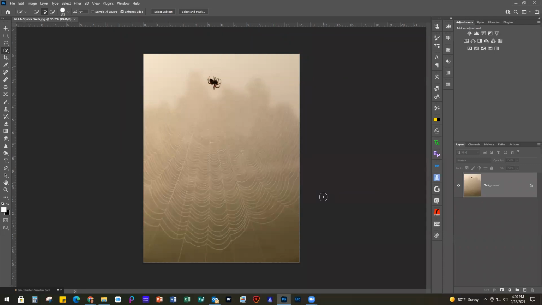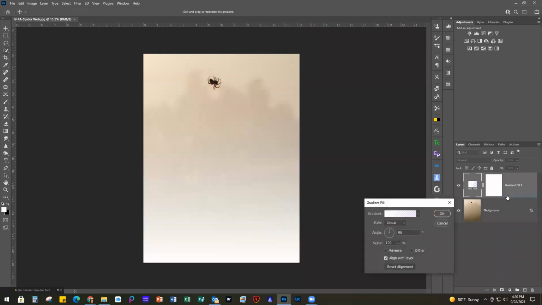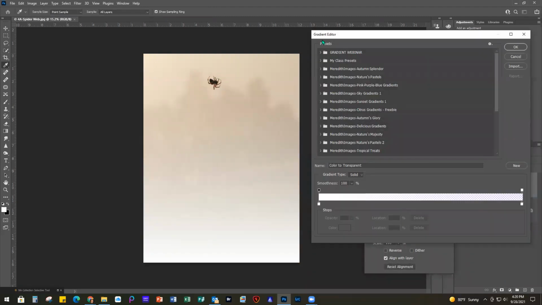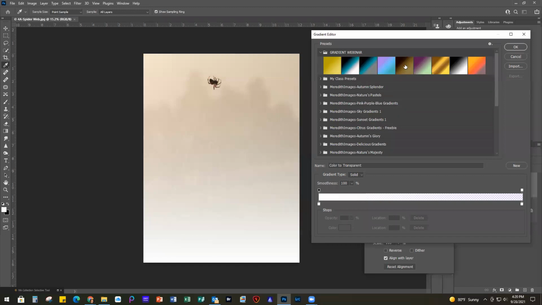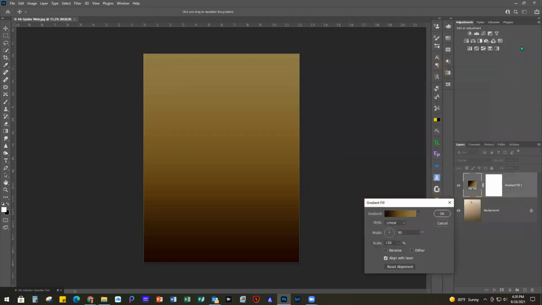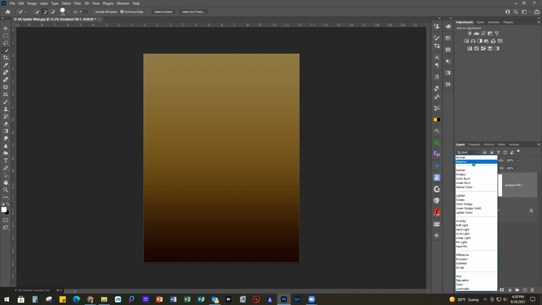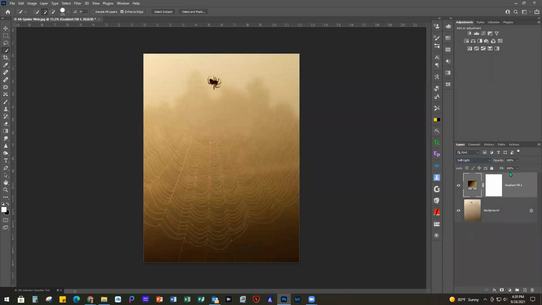So I wanted to warm up this color even more. This is the color that it came out, but I'm going to go ahead and add, first we'll do it with the gradient. Go up here, I'm going to use this brown, and I do want this one darker at the bottom, so we're going to leave it that way. And then I'm going to change this to soft light, and I'm going to leave it at 100%. So that is the gradient version.